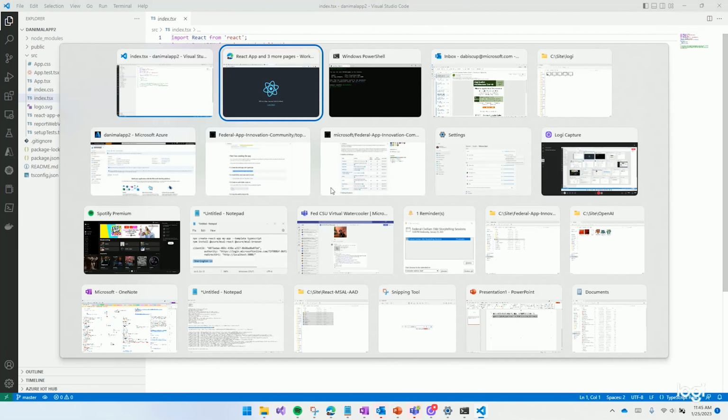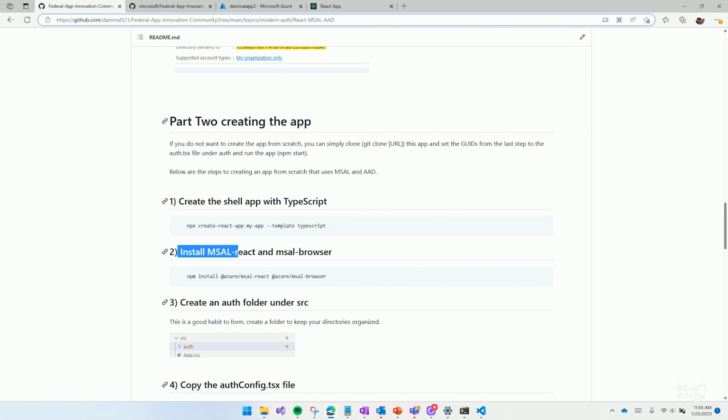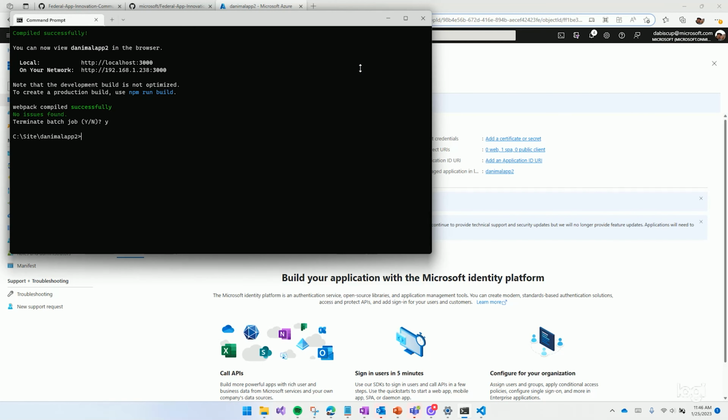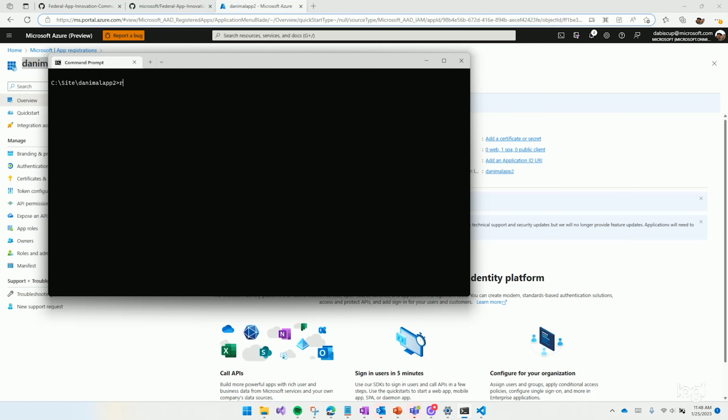Okay, so next, going back to our instructions here, we're going to want to install MSAL React and MSAL browser. So I'll just go grab those, go back to our app, terminate that for now, and I always like to close this to make sure we're good. We'll go install those. Okay, that took a little while. The installation was successful. So now let's go back to our app.